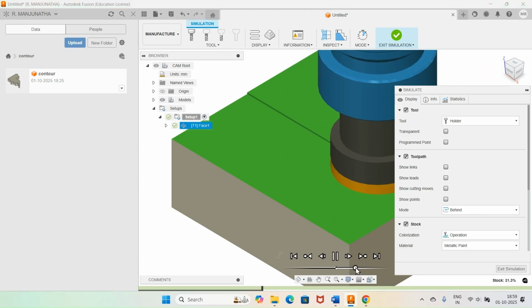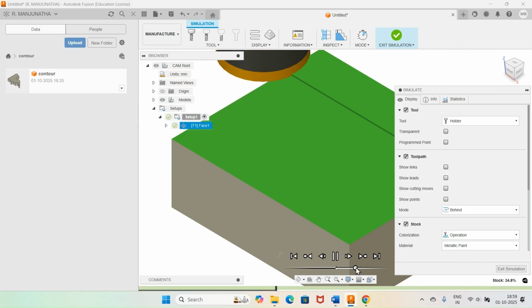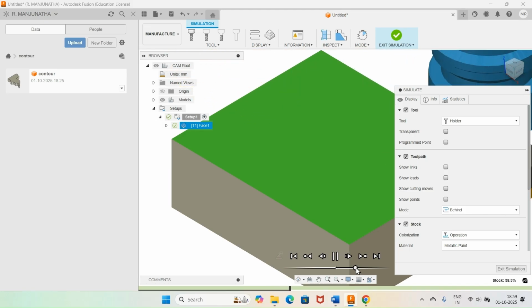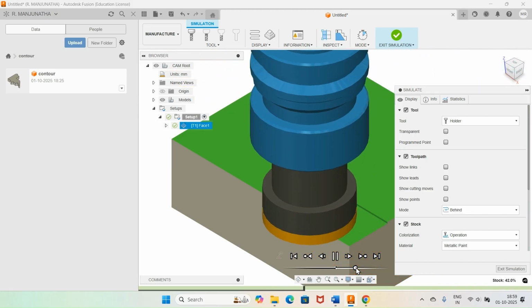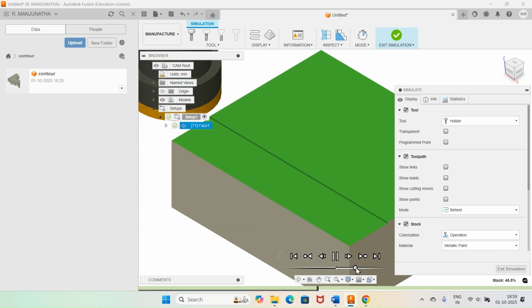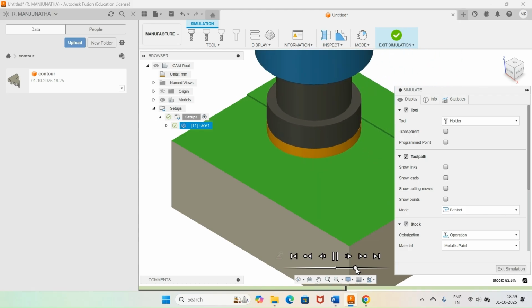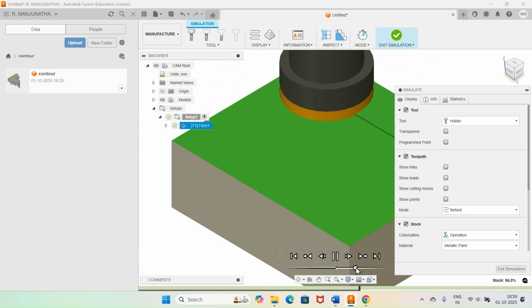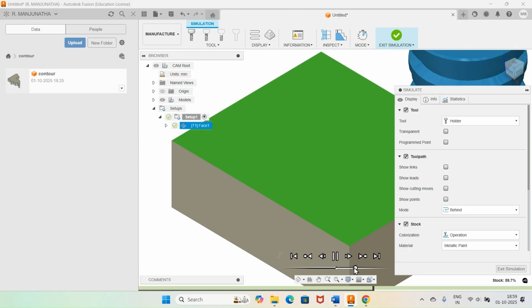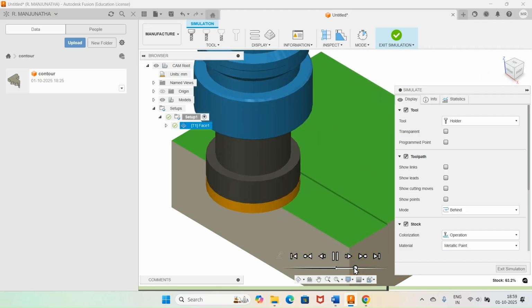Then you increase this. So this is the second. Then we will come to the third one. This is the third depth of cut because I have given 5 mm depth of cut. Every time it will move only by 1 mm, the depth of cut. This is the ideal condition. This is the fourth one.